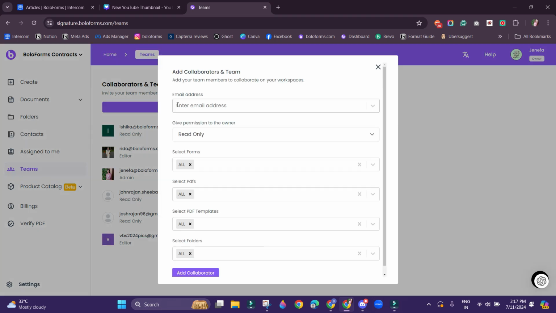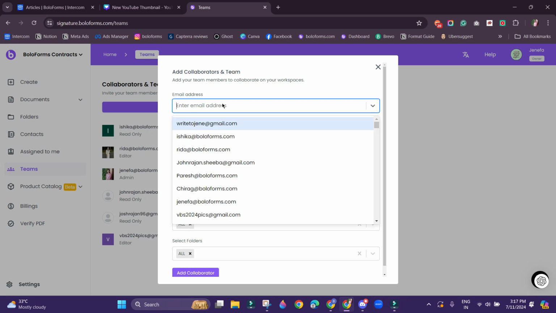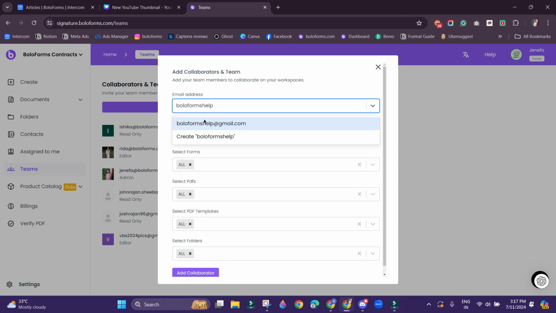So when I click onto this add collaborator option, I have this box, and here I can type the email address of the person whom I want to add as my workspace collaborator. So I'll click on here and type the email ID. So I'll add boloformshelp@gmail.com as my collaborator. And next we need to give the relevant permission to this particular team member.